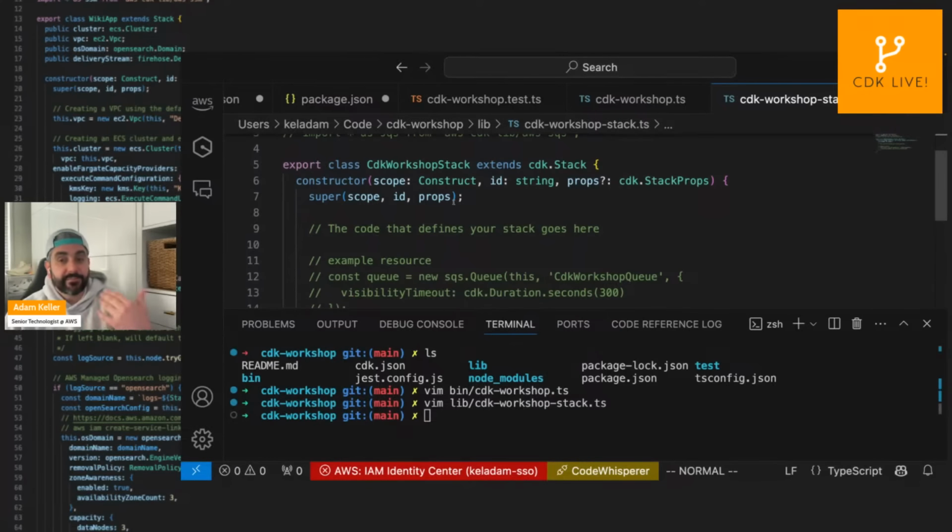But again, this is where you start to create your infrastructure as code, define the resources you want to build and deploy, and that's basically going to be transpiled into a CloudFormation stack once you run your CDK synth, diff, and deploy, which we'll walk through in just a minute.